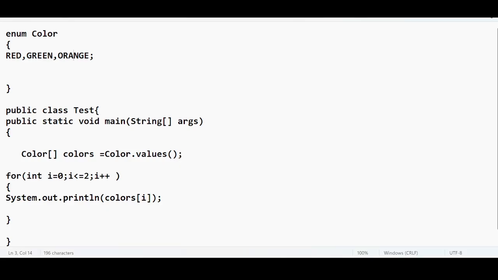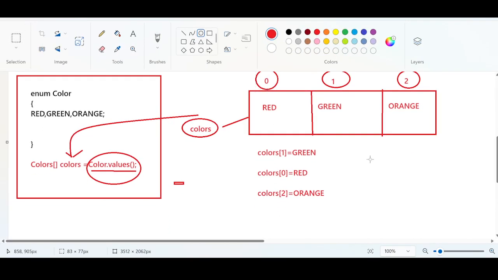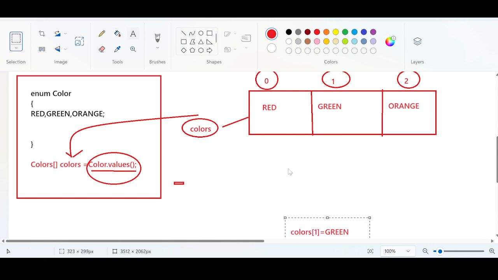If I run this code, don't you think the output is going to be red again? Because we are using a for loop to iterate over the array. Very simple. This piece of code is trying to iterate over the array. Behind the scenes, what is happening? Let me remove all this.